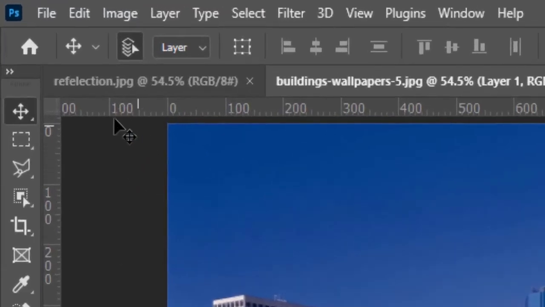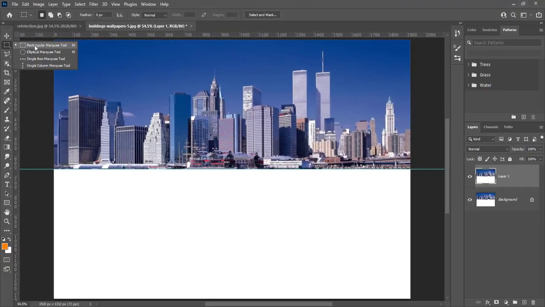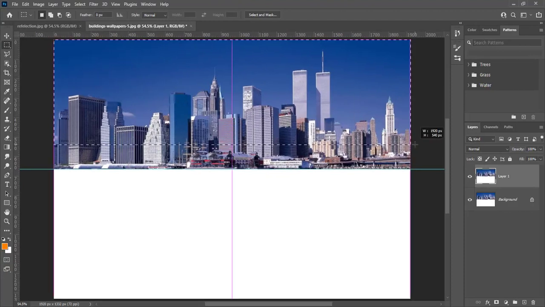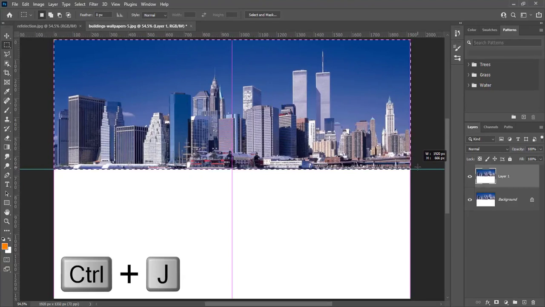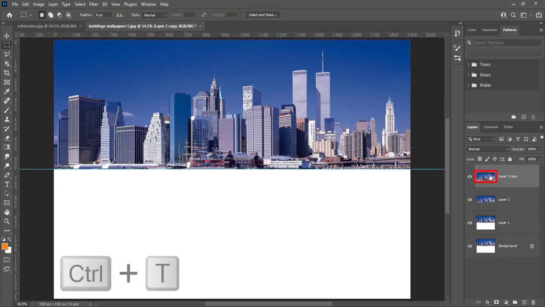Pick the rectangular marquee tool. Create a selection of the image. Press Ctrl+J 2 times to make 2 copies via layer. Select the upper layer and press Ctrl+T.